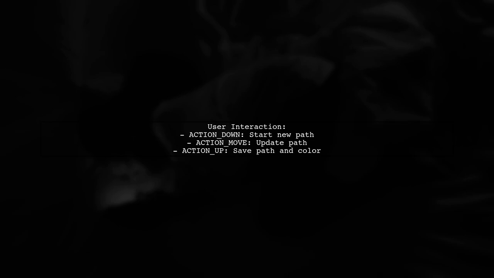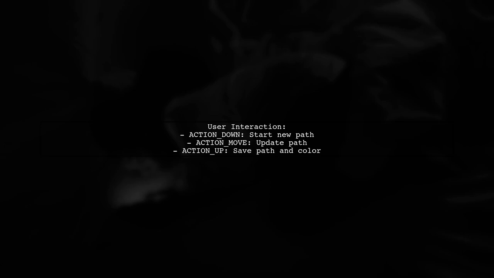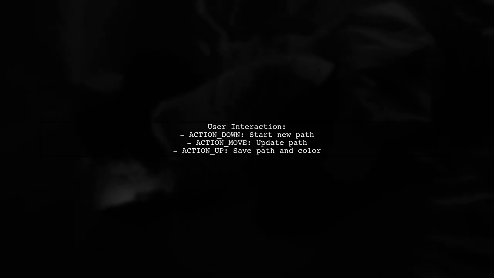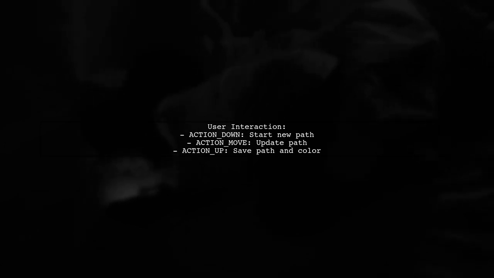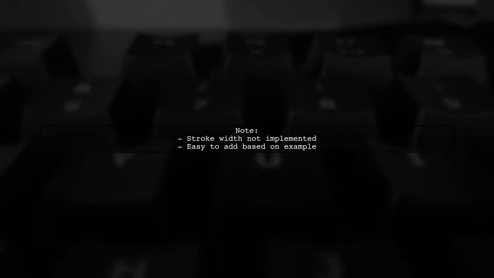When the user interacts with the screen, the action down event starts a new path, action move updates the path, and action up saves the path and color to the lists. Note that stroke width isn't implemented in this example, but you can easily add it based on the provided structure.